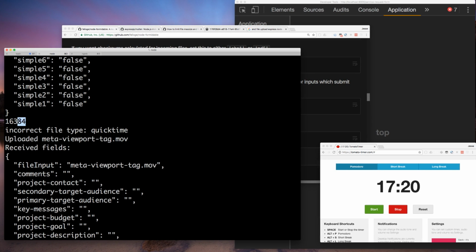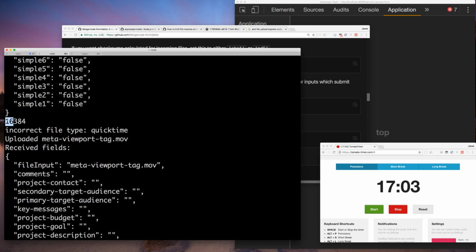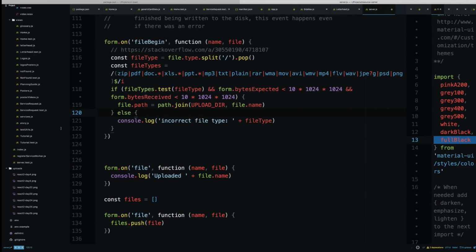What it looks like, at least for this file, is that it would have gotten through, assuming that I could have faked the bytes received or the bytes expected. It would have gotten through because that first time it fired, you could see it's only registering like 16,000 bytes. So that's not going to protect us from huge files trying to get uploaded.